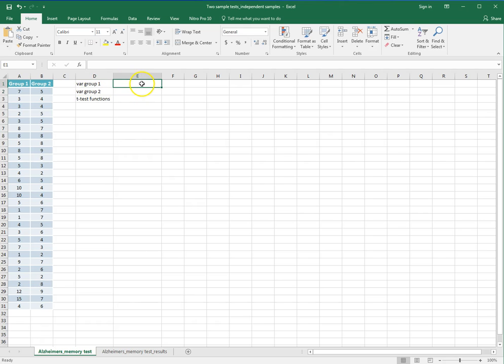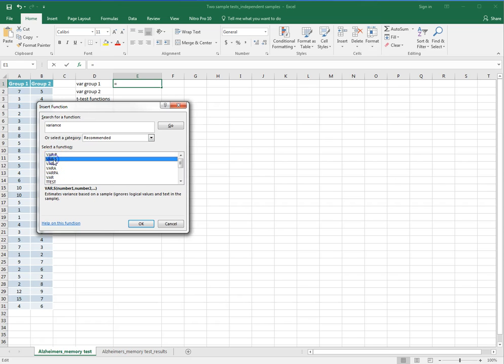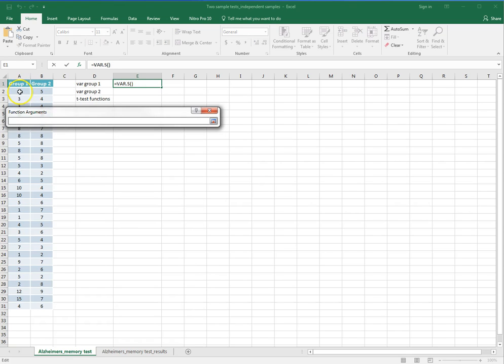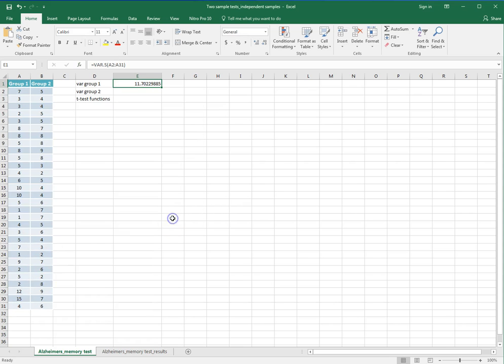So let me go ahead and figure out the variance, which I can do using an insert function. So I'll look for variance. And this is a sample, not a population. So I need to make sure I check the variance for the sample. And let me tell it where that data is. So there's my variance for group 1.